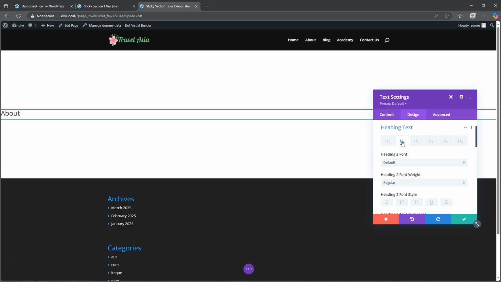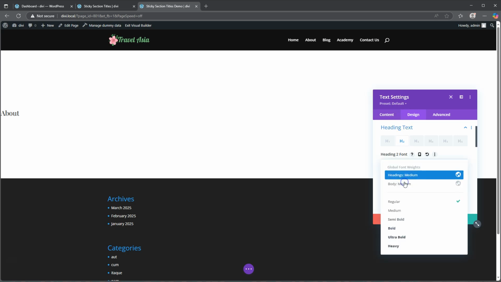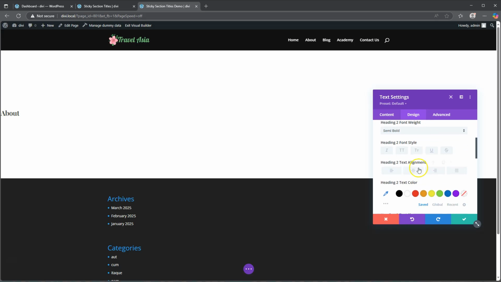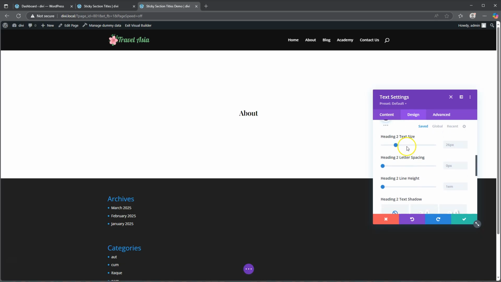All right, so heading H2. And I want to make that a Playfair Display. And I want to make it semi-bold. I want to push it to the center. I want to make it black. And then we want to play with the text size.